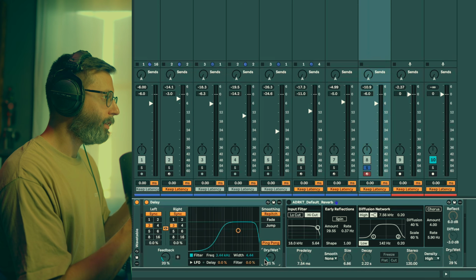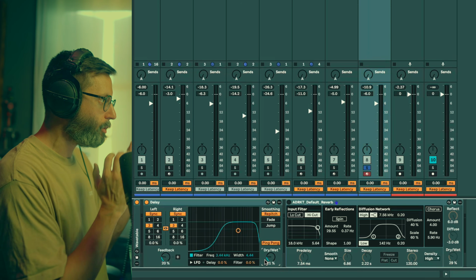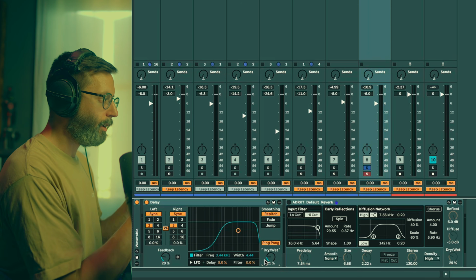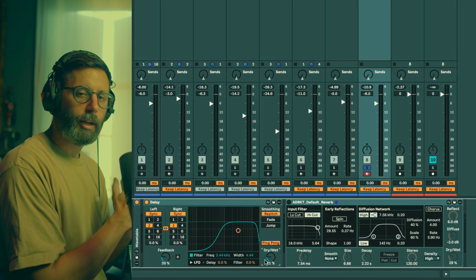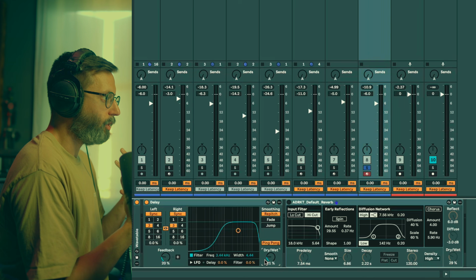Now again, this is about sound design, so if the tone of your sound is changing too much when you reduce the feedback and the dry wet, then leave it how it was originally. You don't want to compromise the original tone, because otherwise you're going to lose the spirit of the track.